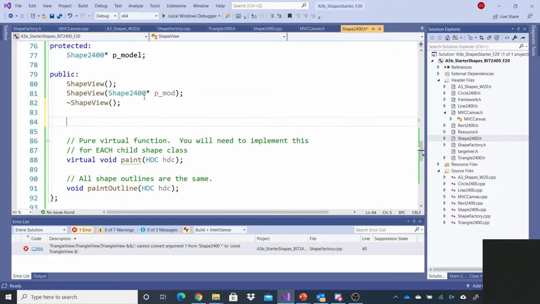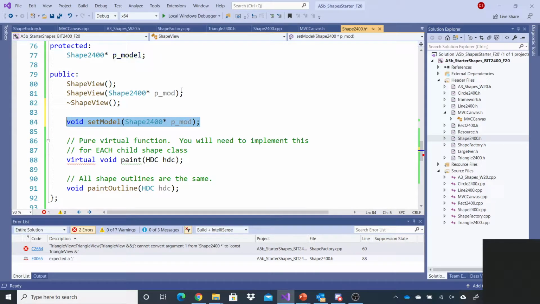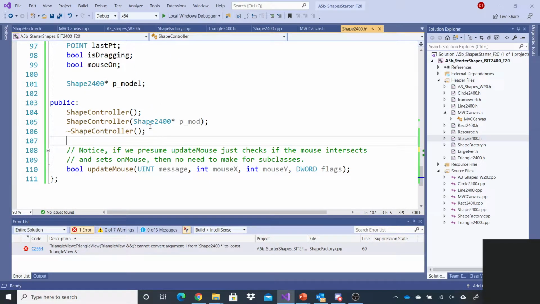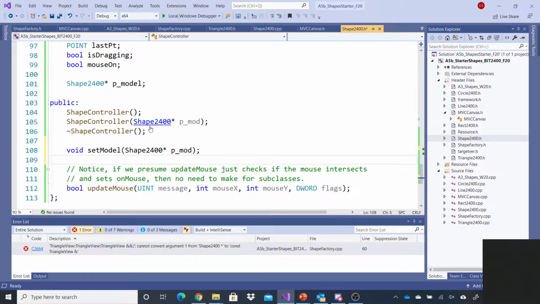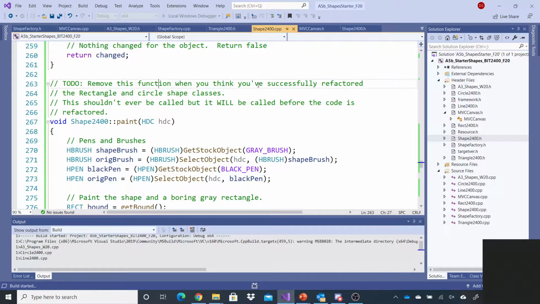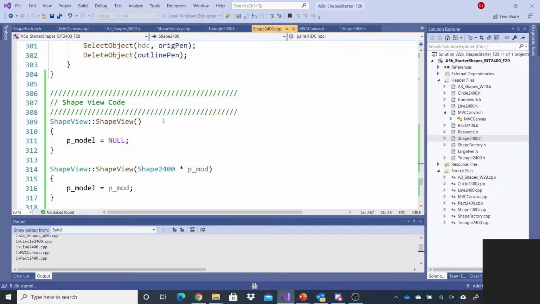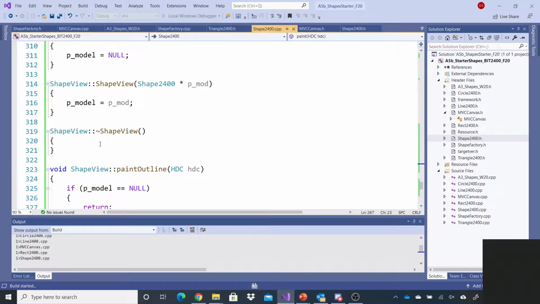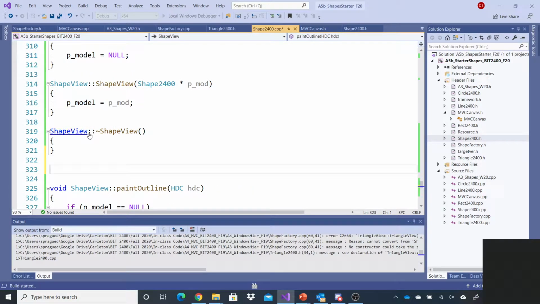So I'm going to throw in a set method, void set model, and I'm going to have the same function over here as well. That should fix that. Okay, and I'll put this down here. The reason I want this is just because I don't know if I'm going to necessarily have it set up all the time before I even get going. So let's be conservative and just have a separate function for setting up the model.